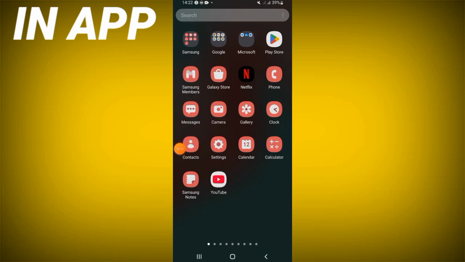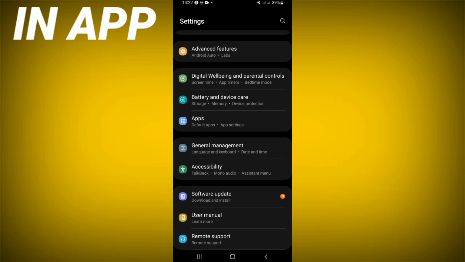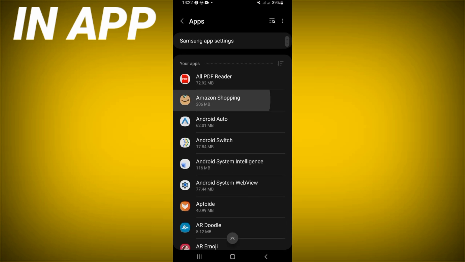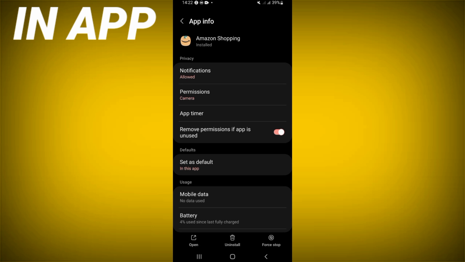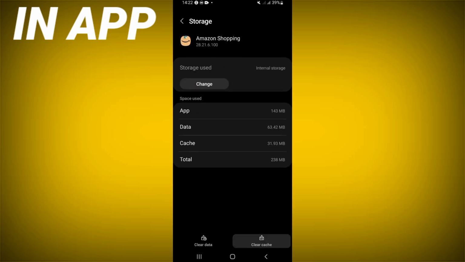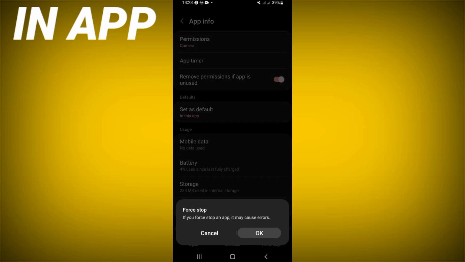Open the settings of your phone. Here, go click at the apps option. Search for Amazon Shopping and click on it when you see it. We'll click at your storage, click clear cache, and back. Click at force stop, click OK.